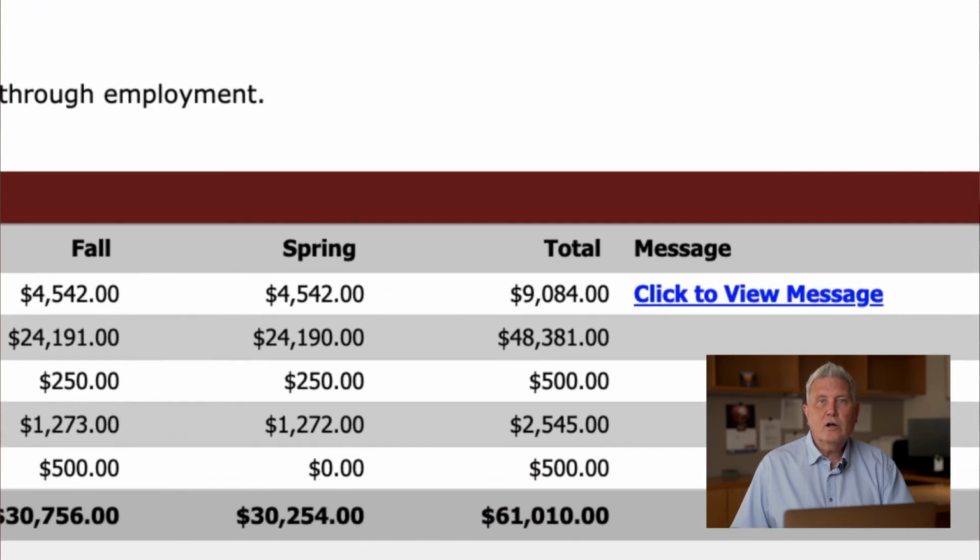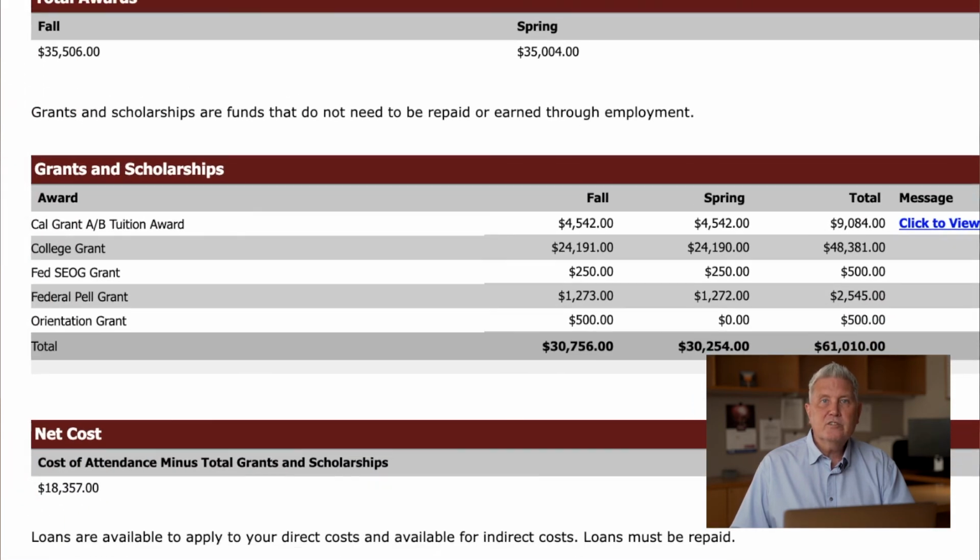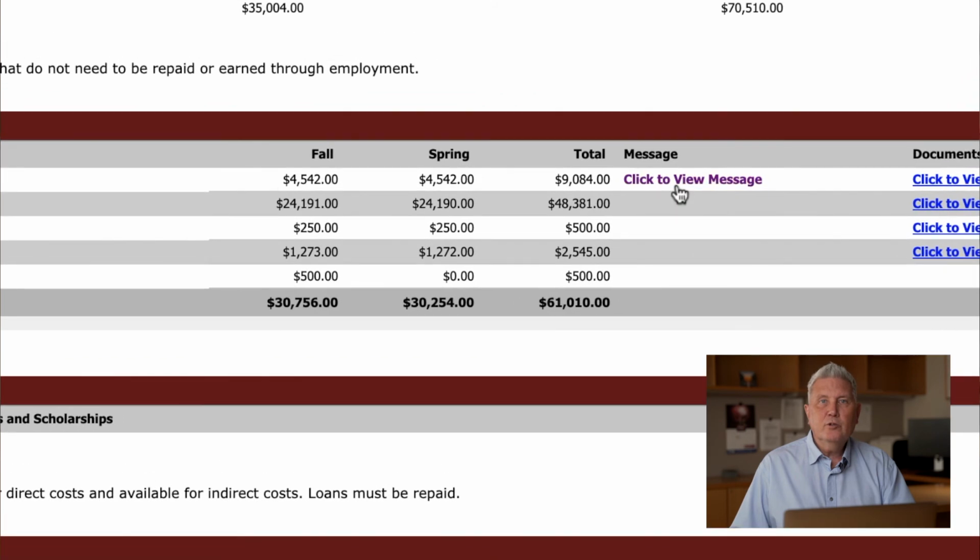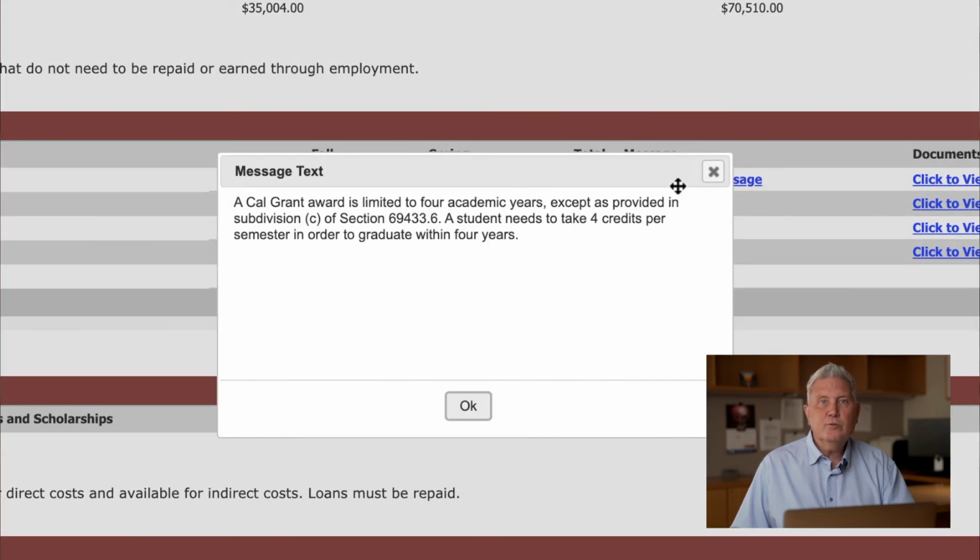Be sure to click on the Click View message or Click View Documents if you see these links next to a particular award. For example, if you click on the Click View message for the Cal Grant AB Tuition Award, you'll see a message pop up.